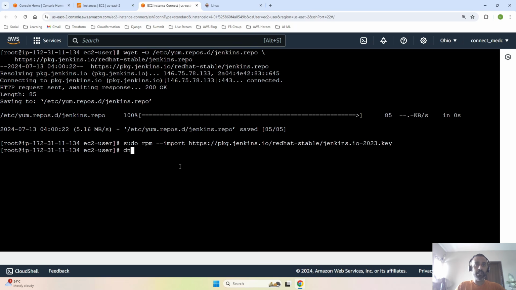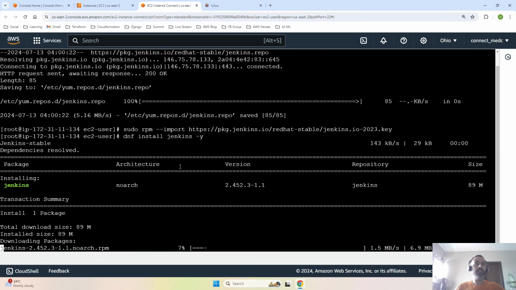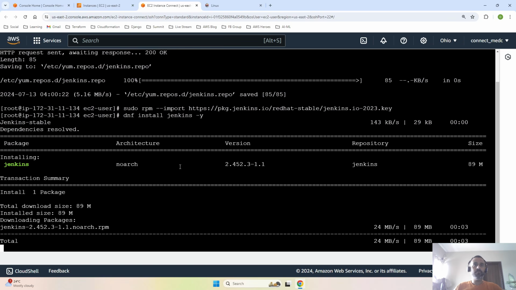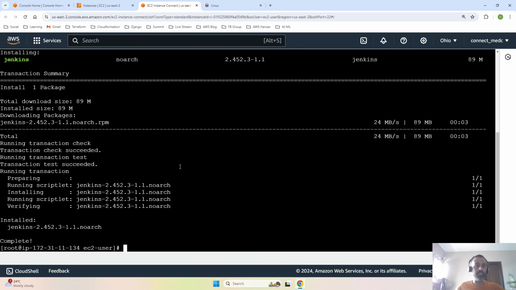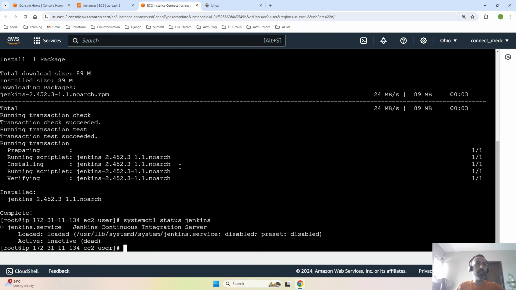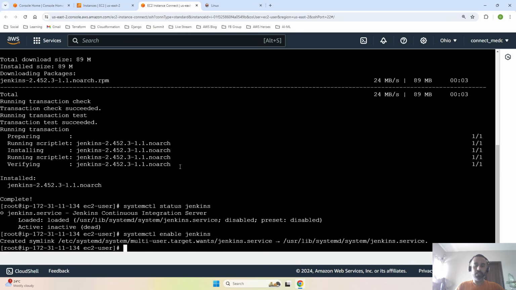For that we will write dnf install jenkins, and this will install your Jenkins. Fantastic, our Jenkins has been installed. Now I will run systemctl enable. But before enabling Jenkins, let me show you the status right now. The status won't be in enabled state. It is inactive. So let's enable it first. Okay, it has been enabled.